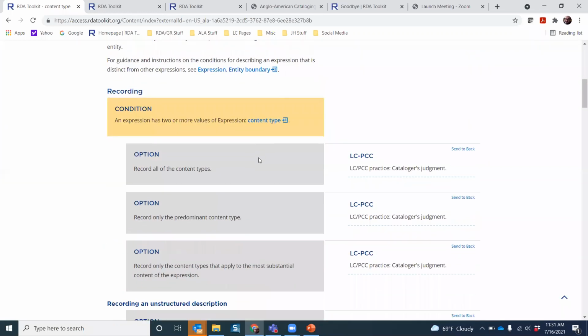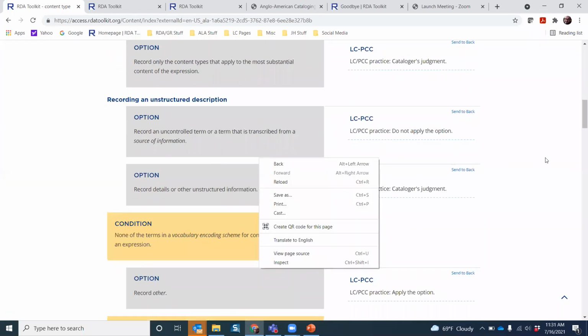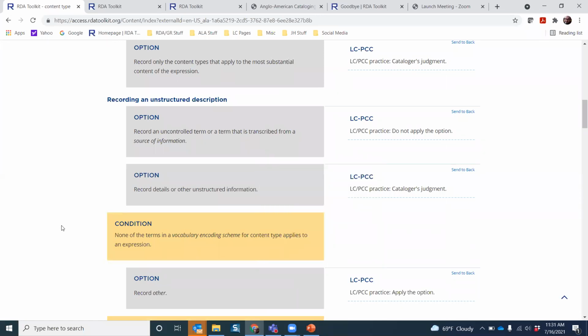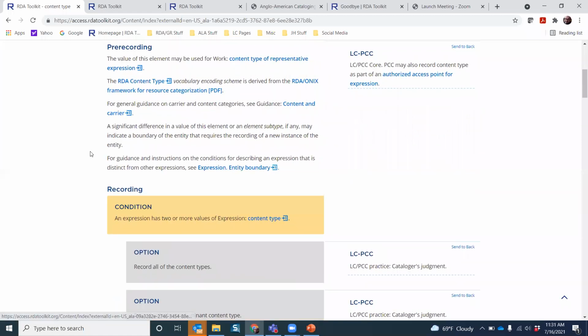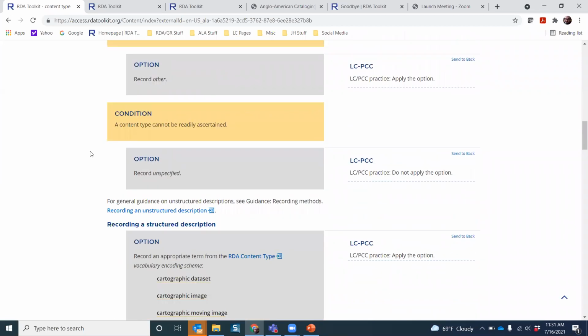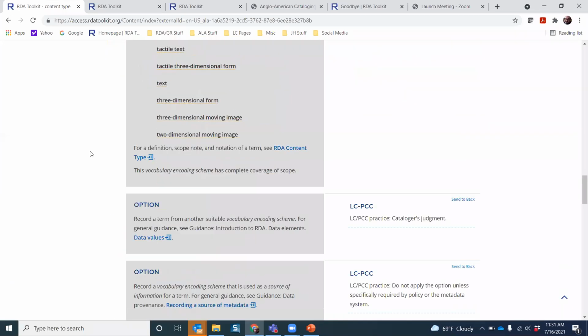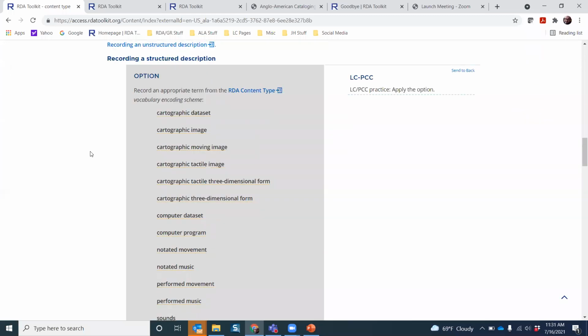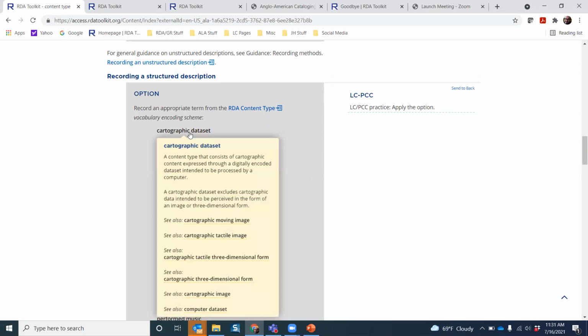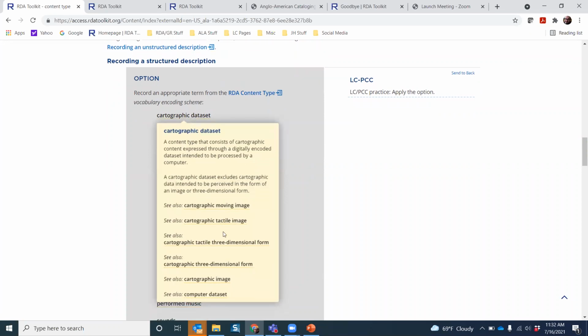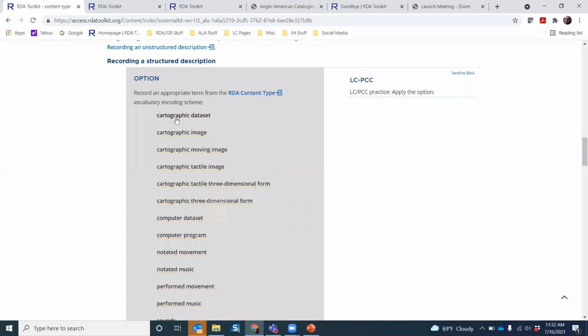So here, you're seeing policy statements from the Library of Congress in what we call the right rail area, where you would also see preview links. I think this has, yes, this has a vocabulary. So the VES that I showed you earlier also appear here in the recording a structured description area. And again, you can click on these terms and get the pop-up definition and notes here.